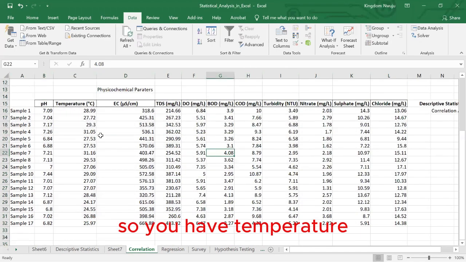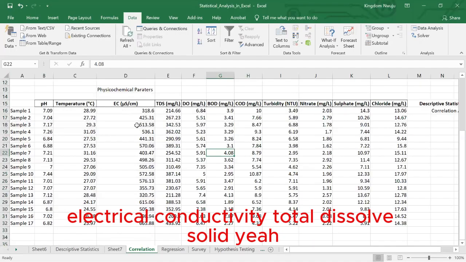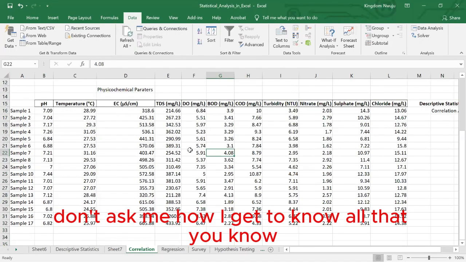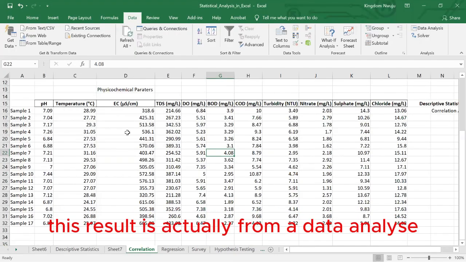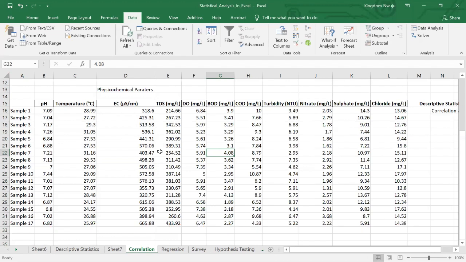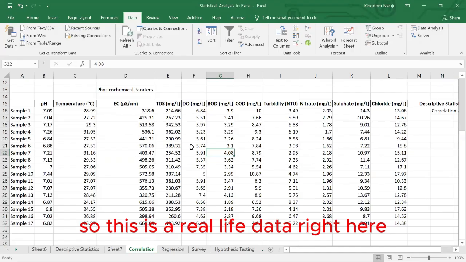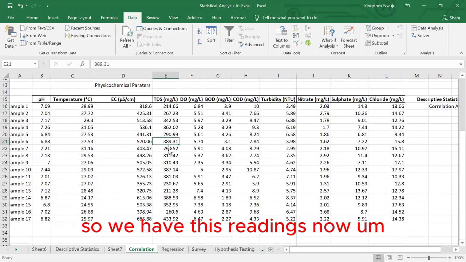Yes. So you have temperature, electrical conductivity, total dissolved solids. Don't ask me how I get to know all that. As a researcher, we work with a lot of data. This result is actually from data analyzed some time ago for a client. So this is real life data right here. So we have these readings.